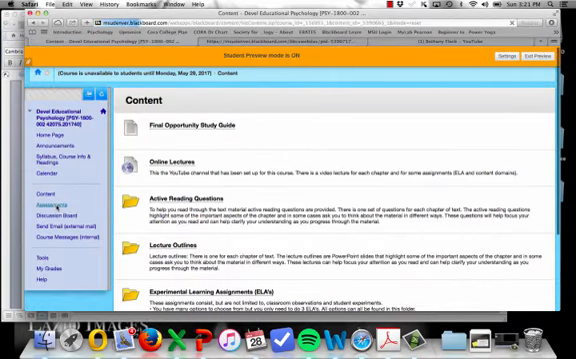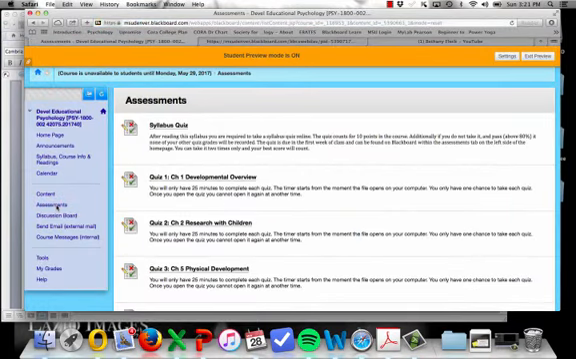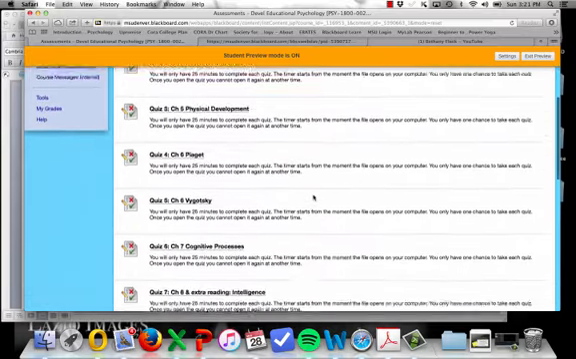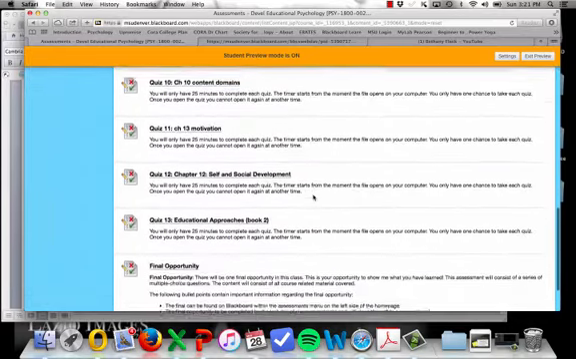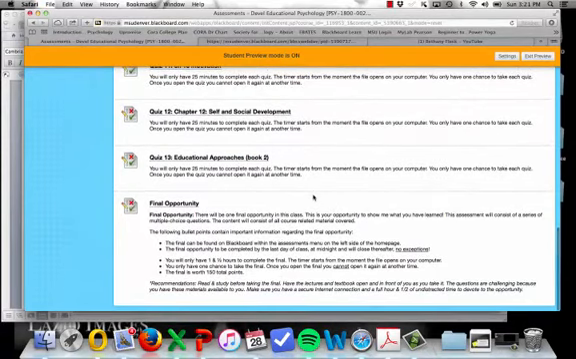If we go into the Assessments tab, you can see Quiz 1, Quiz 2, Quiz 3, Chapter 5. So just an example of how it doesn't always line up. Follow your course calendar. And then all the way down, my screen is showing all possible quizzes that are available to you.